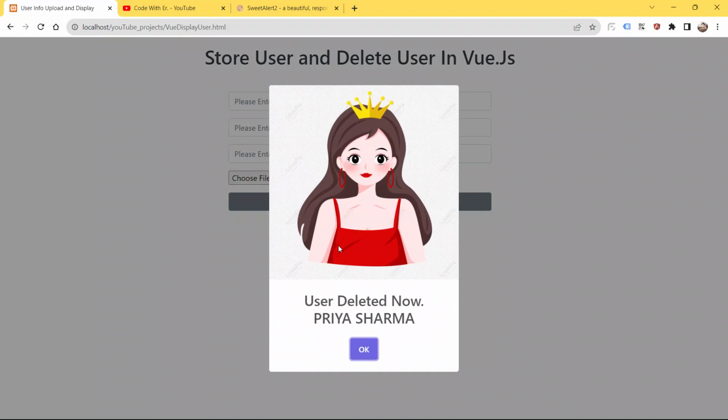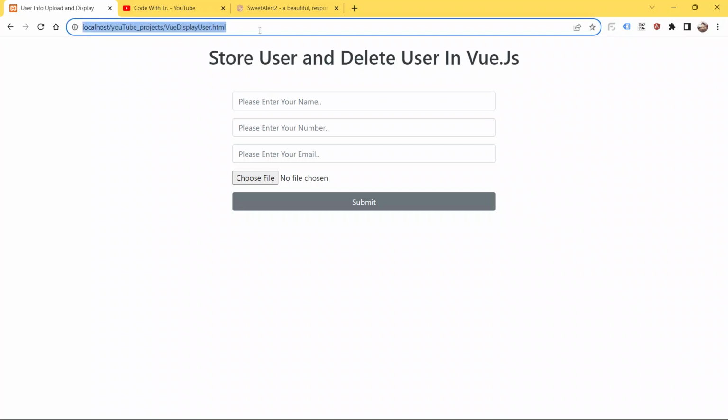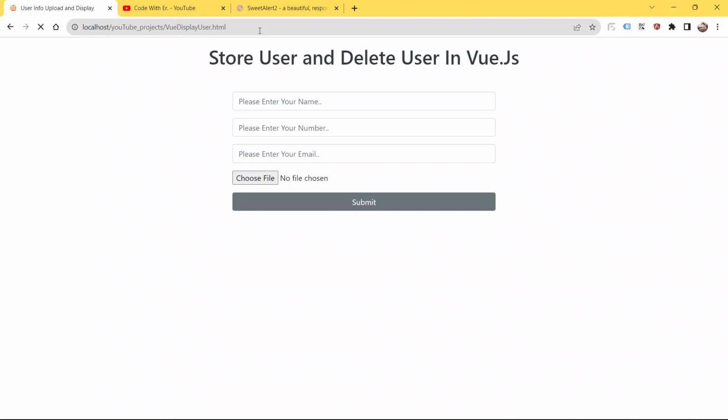User has been deleted, but still here you can see the user profile pic and a message also, user deleted Priya Sharma, with the user name also. So this time I am gonna hit OK because we have already deleted it, so we can't revert it back. So we have to click the button OK now. See guys, we have deleted all the 3 users from our database, from our local storage. Now I am gonna hit the button refresh. See guys, the user is not here because we have deleted it. So we can't revert it back.